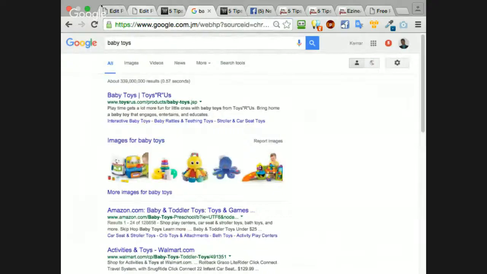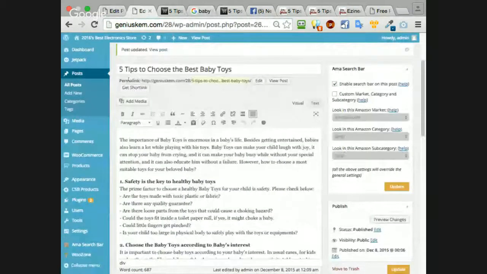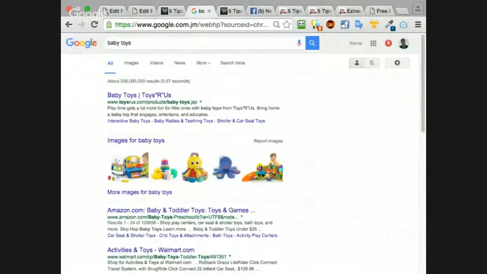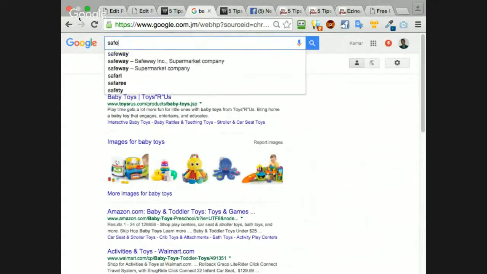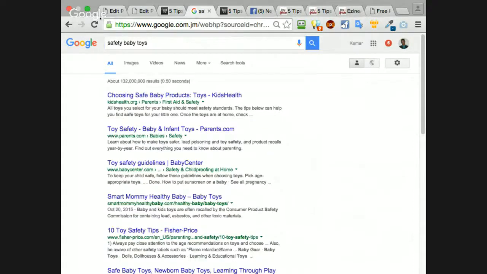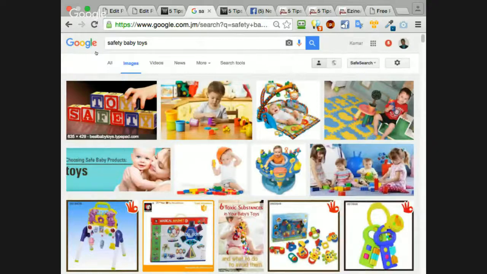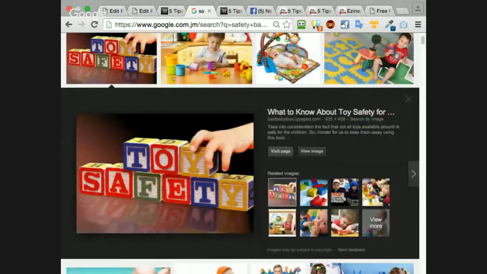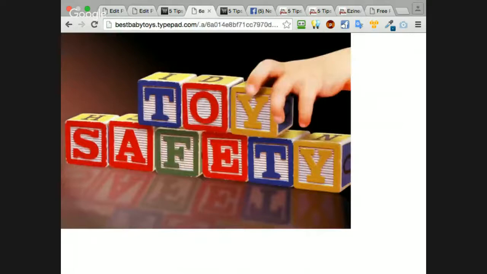Alright, so let's make it interesting. What was my article about? Safety is the key to healthy baby toys. Let me try to find something related to safety, baby toys. Let me try and find something. I'm going to use this nice image that says toy safety. I'm going to put it right after that section of the blog post. So saving it, toy safety.